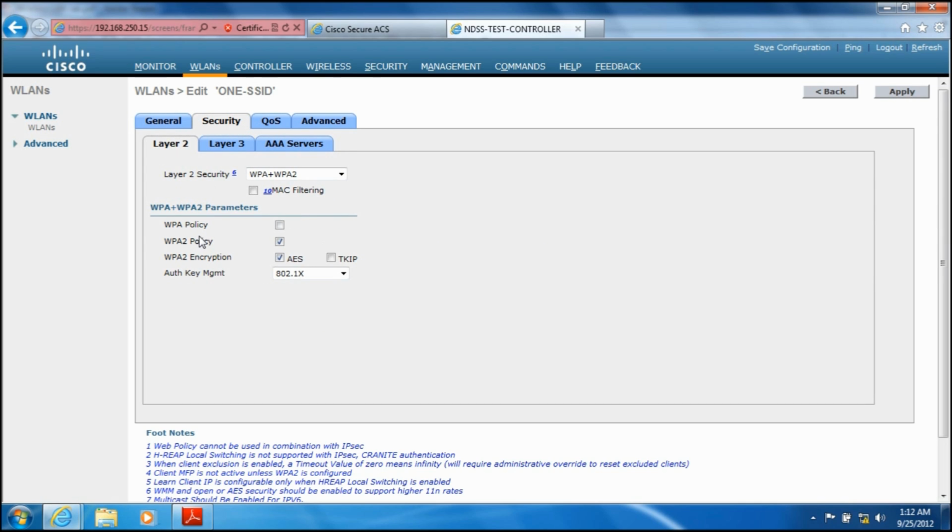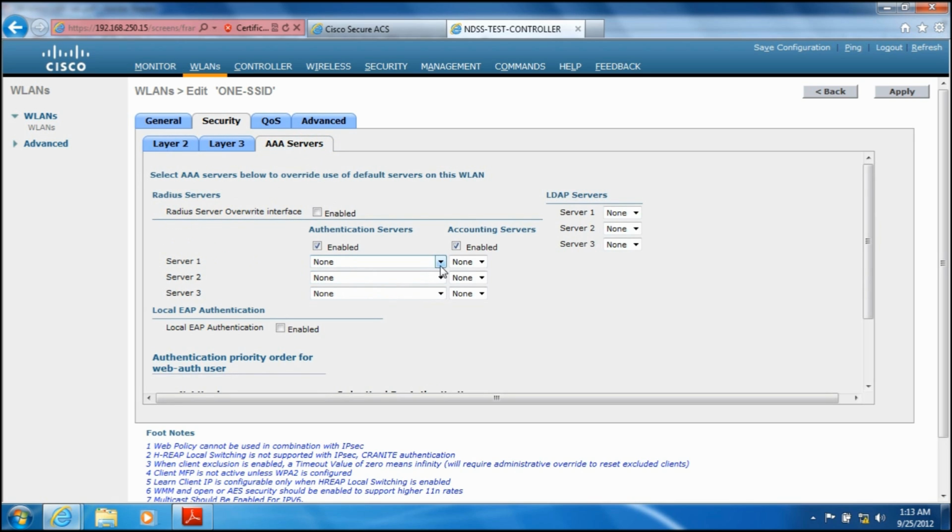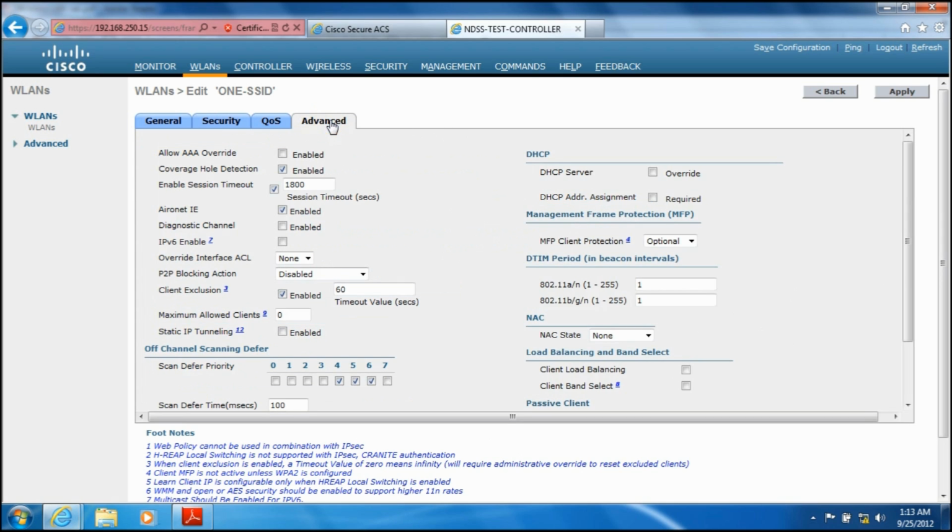Then let's move on to security, and we are going to use authentication key management 802.1x with CCKM. Let's move on to AAA servers, and we'll select the server for the authentication. We didn't configure any accounting servers, we're going to use only the authentication part for this test. Then let's move on to advanced. This is important. We have to enable allow AAA override to send those values to the controller. So this option needs to be checked.